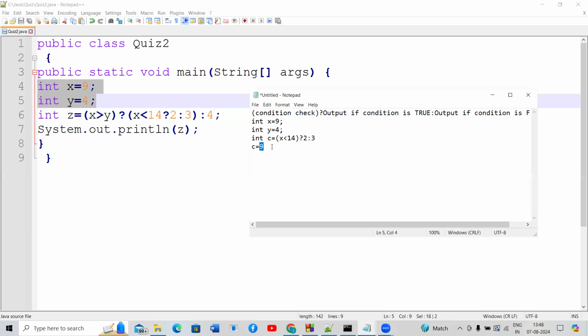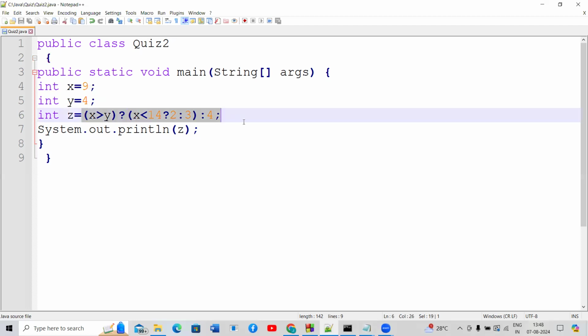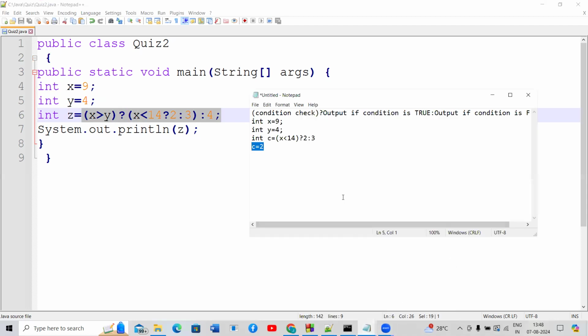So the output in this case is 2. We'll take the value before the colon, so it will be 2, not 9. I'm sorry, 9 is the value of X. So we'll take the value as 2 and 2 will be stored. So the output of this equation is 2. If I replace it into the bigger equation, let me show it to you. Instead of this, it will be 2. See, this is 2, the output of this equation.